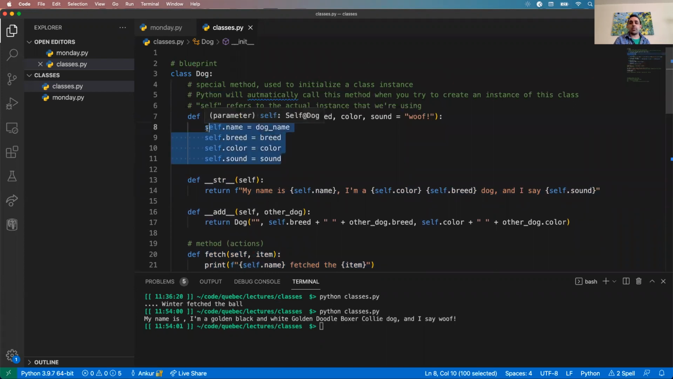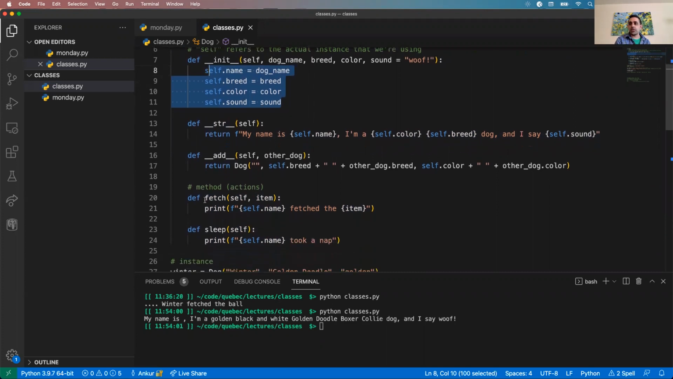So again, classes are made up of attributes, which are the data, and the methods, which interact upon the data. So in this case, our fetch is kind of interacting upon the name and the item that's passed in, so that's not an attribute. But we have the name that is used within this method. We also have a sleep method that interacts upon the name.